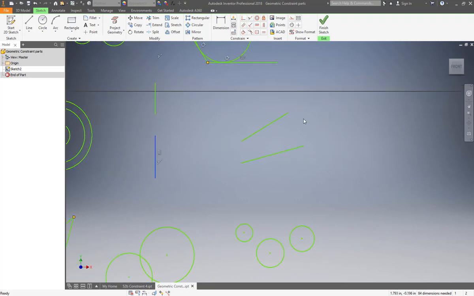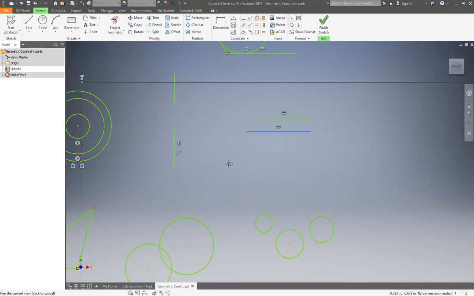Instructions ask us to make these two horizontal. There is a horizontal constraint. You just select that horizontal constraint. You'll notice as soon as I hover over a line, a yellow dotted line will appear. It's telling me, hey, this is the horizon line. This is the direction that it will go. Click on one, click on the other. They are now horizontal to each other. I can move them up and down, left and right, but they will remain horizontal to each other.